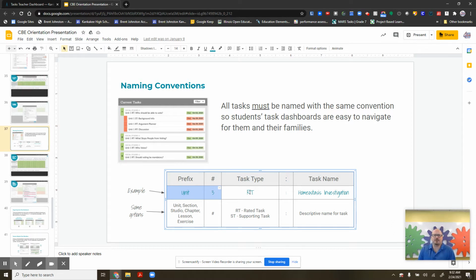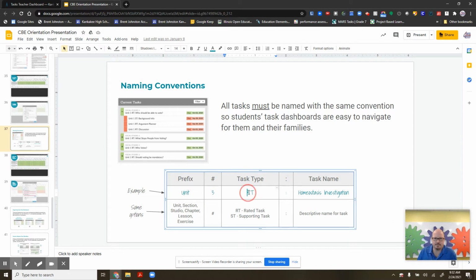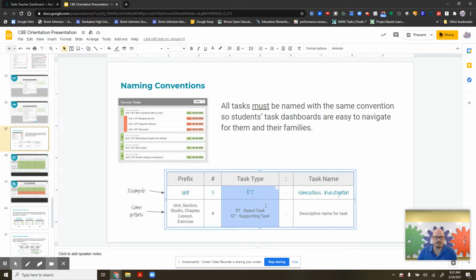But it needs to be followed by either an RT or an ST. So RT means that it's something that's going to have a rating in it, and ST is a supporting task where it's being marked in there for completion, for mastery and completion. You follow that with a colon and what the title is. This could be mitosis. This could be systems of equations, persuasive essay, whatever you want to put there as a more descriptive title for parents to know what it was.